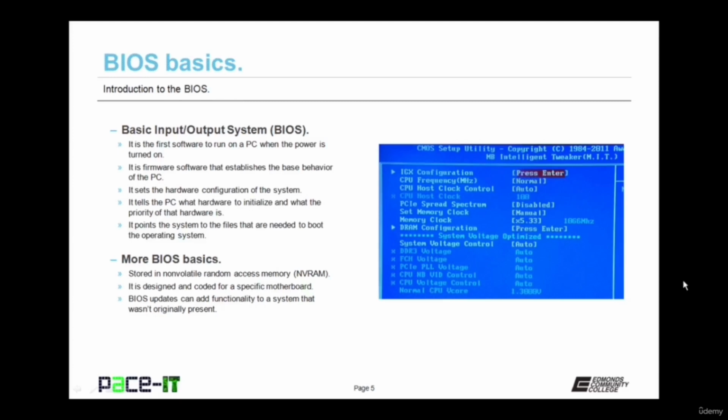It sets the hardware configuration of the system. It tells the PC what hardware to initialize and what the priority of that hardware is. It also points the PC to the files that are needed to boot the operating system.